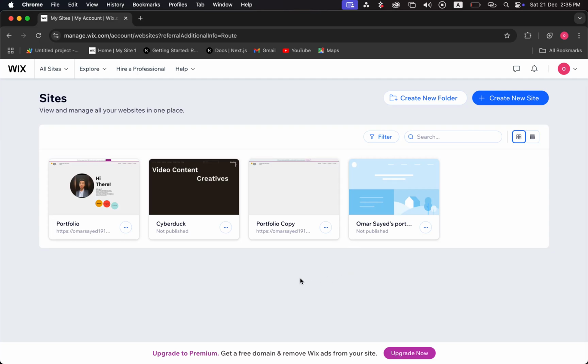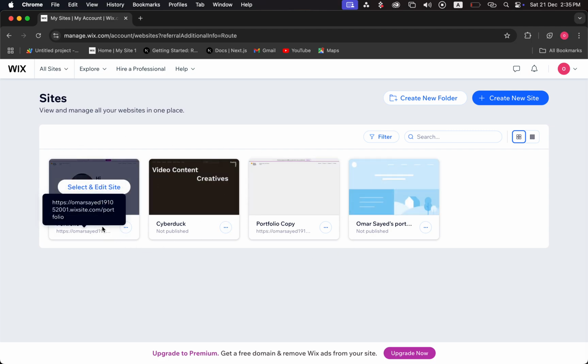Hey guys, so this is how to add a service list to your Wix website. So first of all, just go to wix.com and then sign into your account. And then you're going to find all your sites right here. So just select the one that you want to edit or add the service list to.